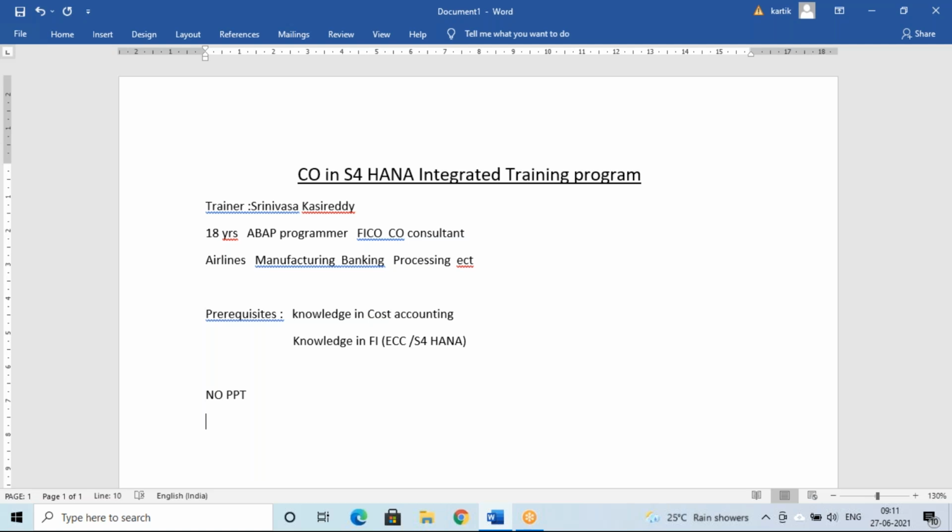We start with the basics, creating controlling area, then we go for cost center, we go for internal orders, and you can't go beyond that. So what is the reason? The reason is that CO is highly integrated with other modules like FI, SD, MM, PP, PS, etc. And CO components are highly integrated with each other.